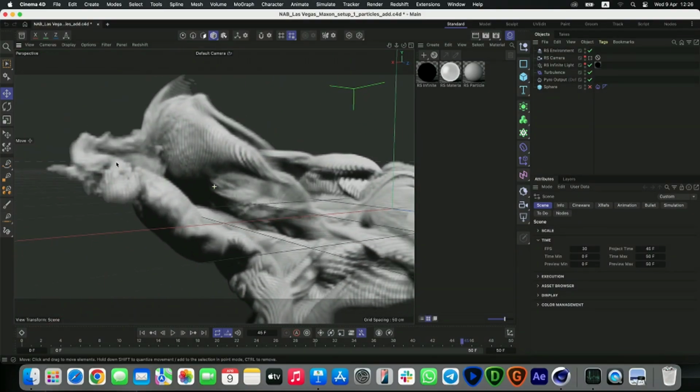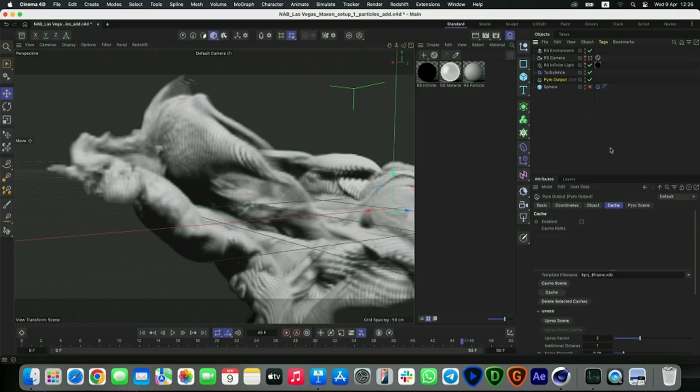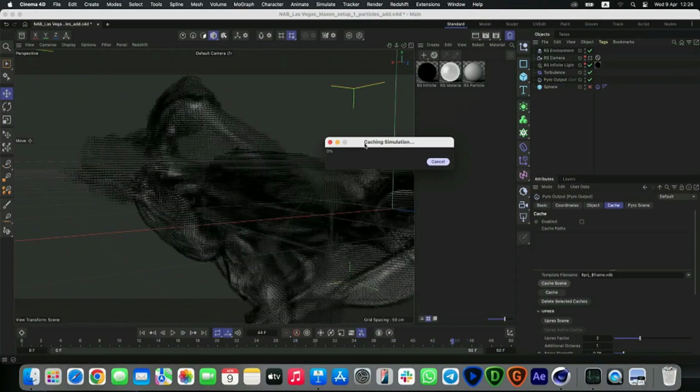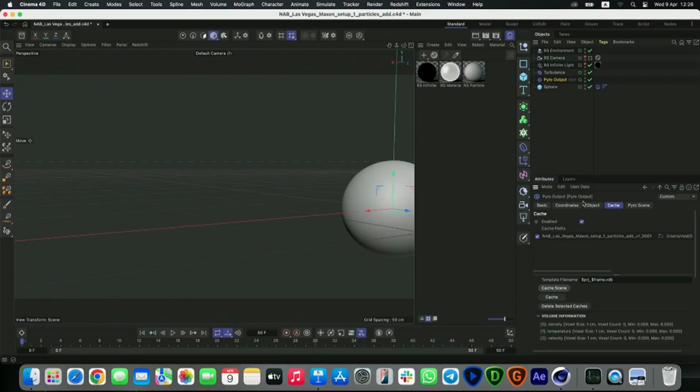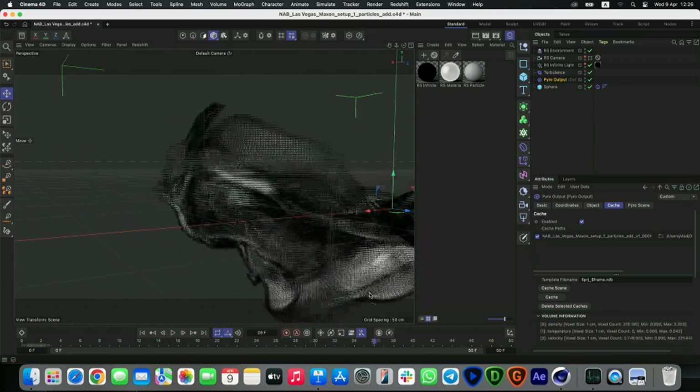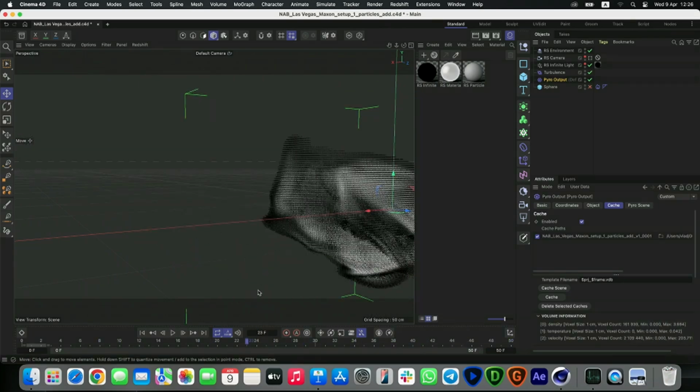What we can do now, I don't want to play this simulation each time and simulate it from the first frame. I go to the Pyro objects and I'm just going to cache this object. I just click the cache scene. It asks me to create the VDB sequence. I say yes, why not? Do it for me. It'll take a moment. Perfect. And now we can see that our simulation has just been baked as a VDB sequence, and you can just play it like this.